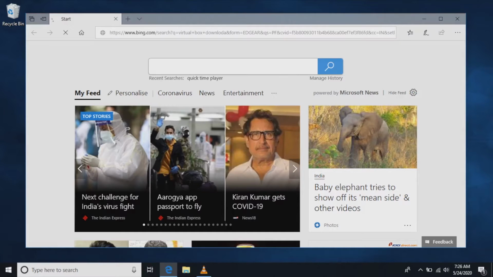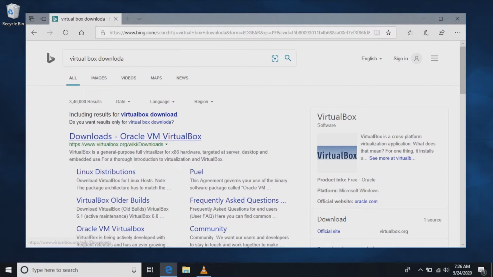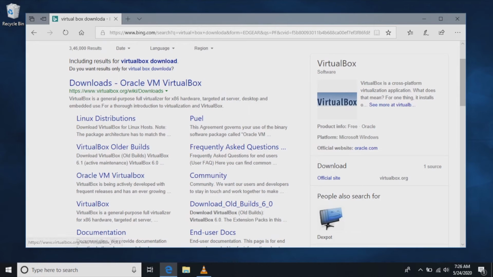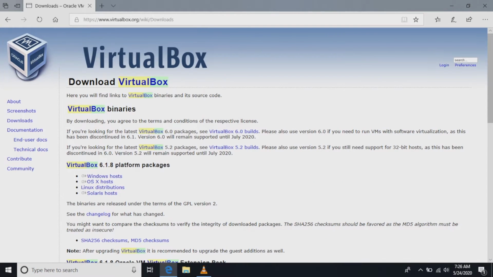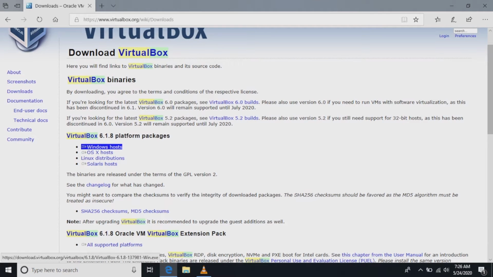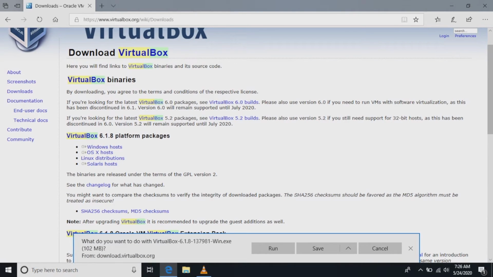Hello, in this video we will see how to install VirtualBox in Windows. So we will first download the VirtualBox. To get the download link I am doing a Google search. Inside this we have Windows host. Click on this, which will give you the Windows binary for VirtualBox.